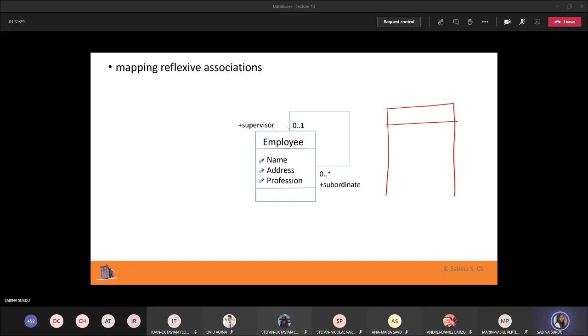table, employees, with ID as a surrogate primary key. And the name, we said the address would be like a composite attribute, so I'm going to use an address ID here. The profession, and then we could add an attribute, manager ID, which is a foreign key referencing ID in employees.